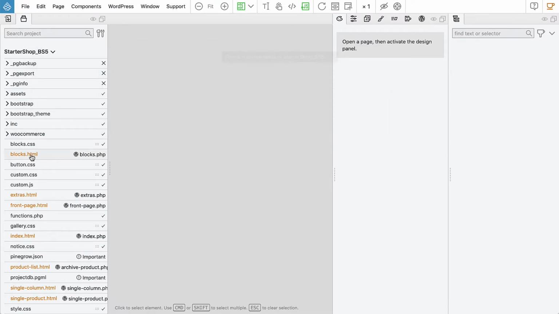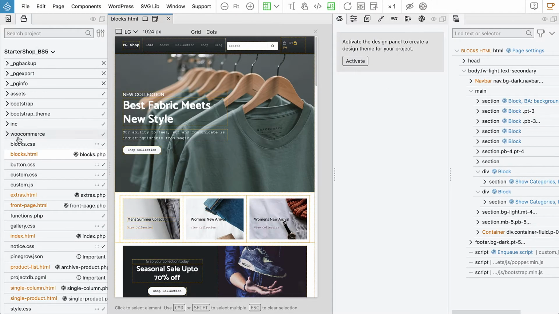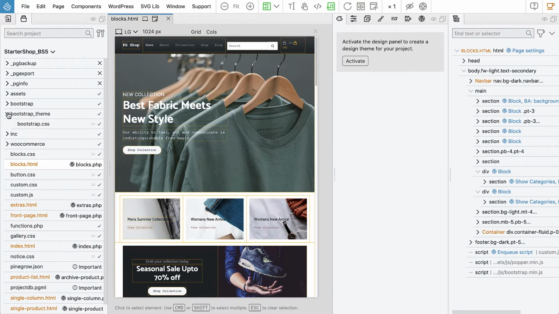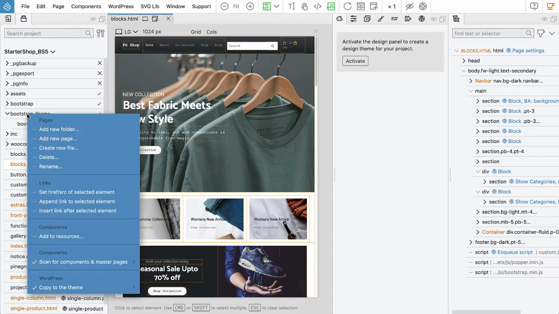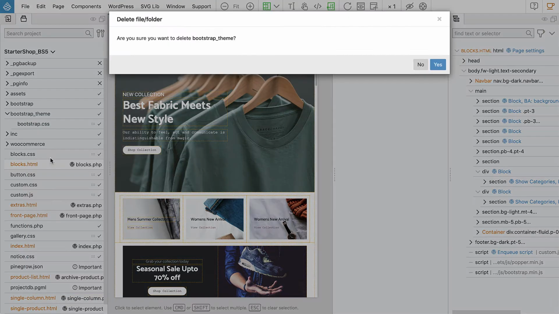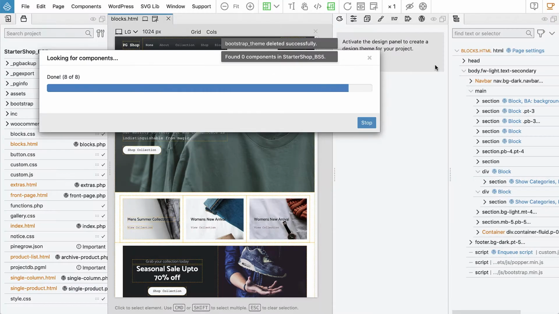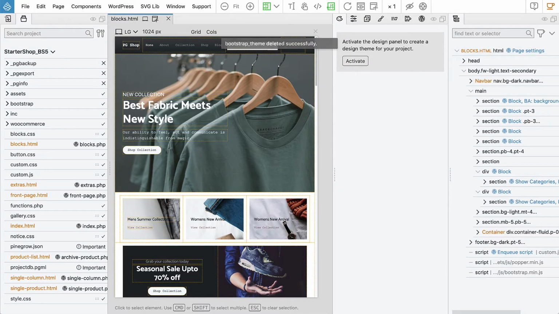So yes, let's deactivate the design. Okay, and let's open blocks. And we can also then, in the next step, if we don't want to use the saved design, let's delete the Bootstrap theme folder. It's deleted. And we deleted the Bootstrap theme folder that contained our generated CSS file.